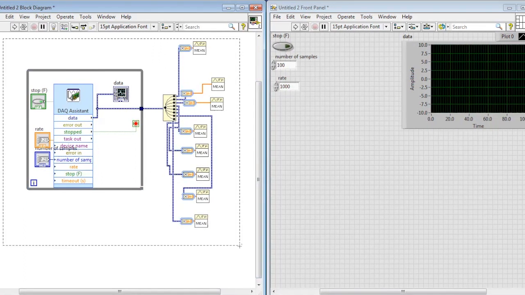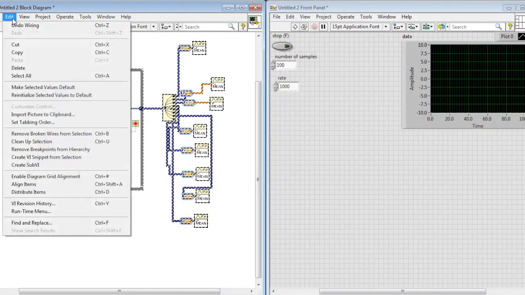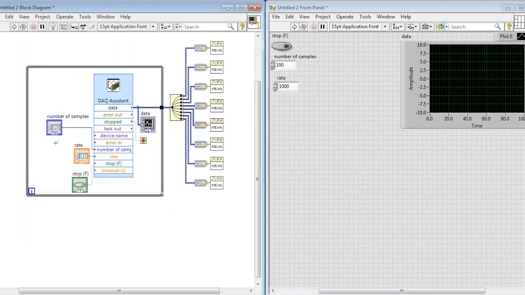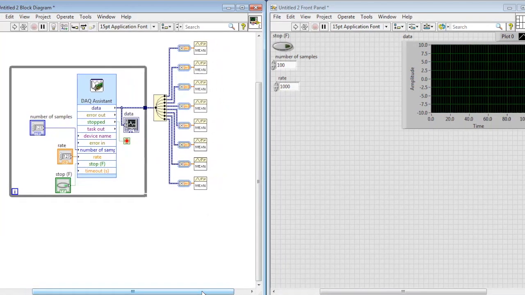Once you add those blocks, one really useful function is to select all, and then go to File and Clean Up Selection. It's going to organize all the blocks that you've added so you can continue to add on without any clutter.